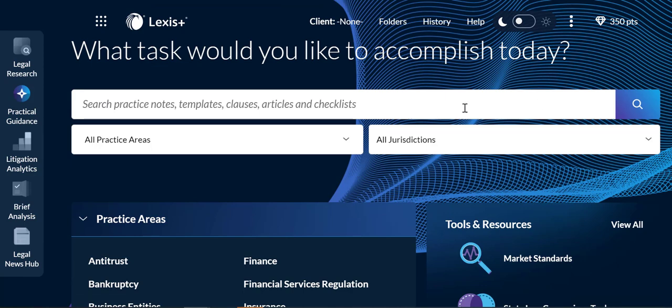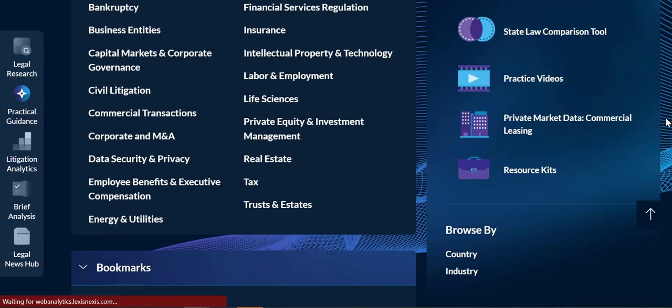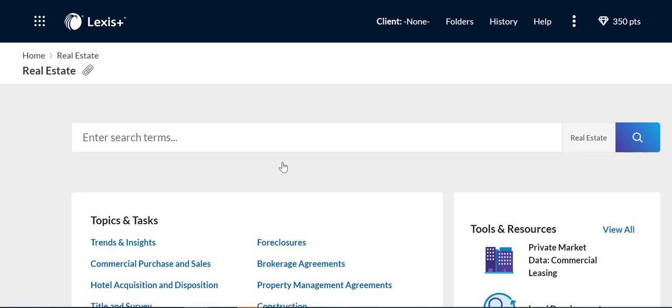If you know exactly what you're looking for, you could type it into the search box. Or alternatively, you could browse by practice area, and we have a real estate law practice area in Practical Guidance. When you select a practice area, a Topics and Tasks menu appears at the top of the page. This is a list of the most common topics addressed and tasks performed by attorneys in this field.